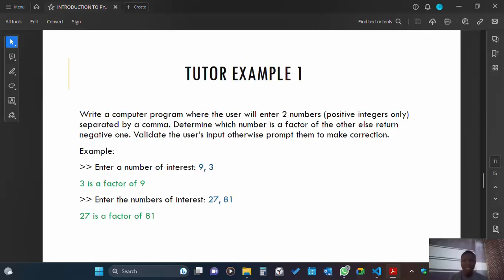So the two numbers will come in separated by a comma. Now determine which number is a factor of the other, and then you bring the output. For example, the person entered 9,3. So we say 3 is a factor of 9. In case he or she entered 3,9, we will still say 3 is a factor of 9, because 9 can never be a factor of 3, but 3 can be a factor of 9.